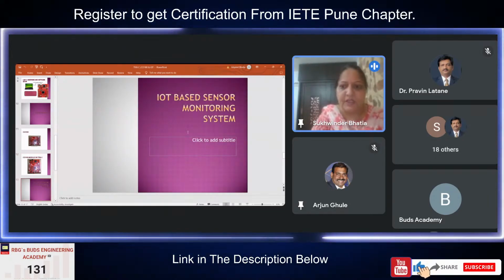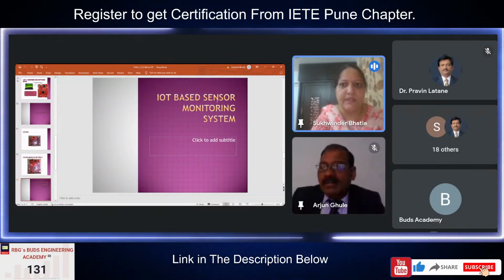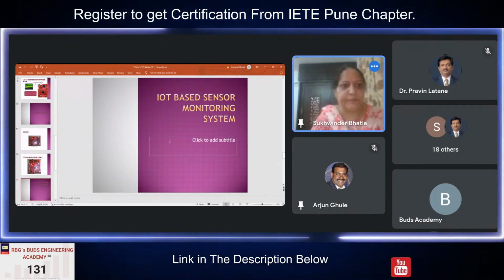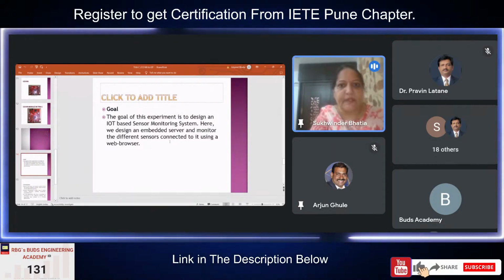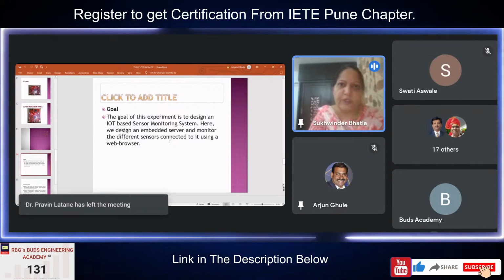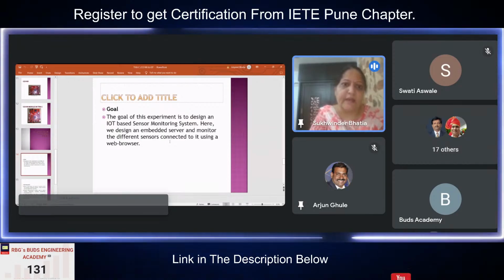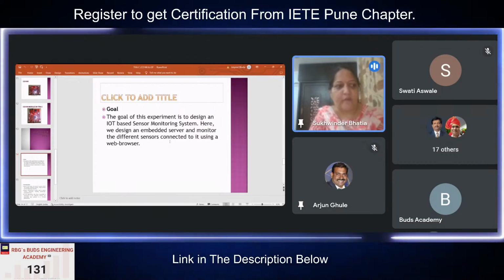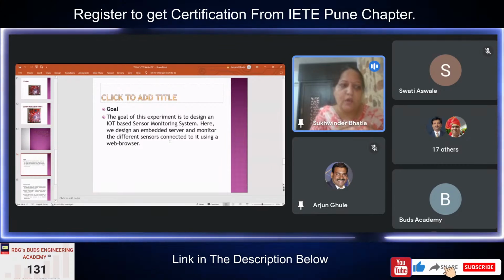Now let us come to an application based on the same. So this is an IoT based sensor monitoring system using your TIVA C as well as CC3100. In this experiment, we have to design an IoT based sensor monitoring system basically. And here we design an embedded server and monitor the different sensors which are connected to it using a web browser. So what we'll be doing, I have connected over here 3 sensors: temperature sensor, soil moisture sensor, and a light sensor which is there. And we'll try to monitor this over a web browser through IoT.